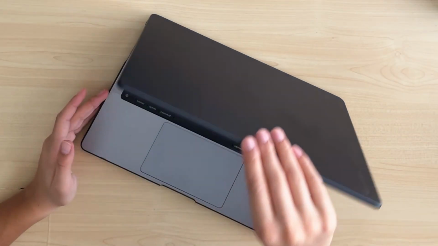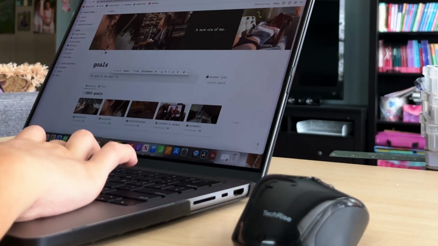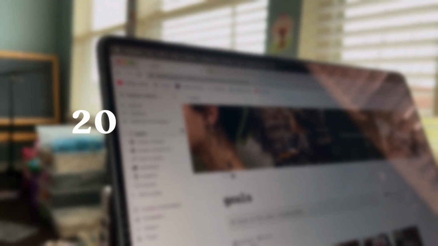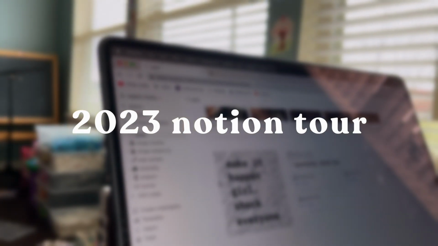I am a huge fan of Notion and I use it alongside my bullet journal to make a ginormous productivity system. So today I wanted to show you my updated Notion tour for 2023 since I made a couple changes and I'm really excited with how it looks. So let me pull up the screen recording.